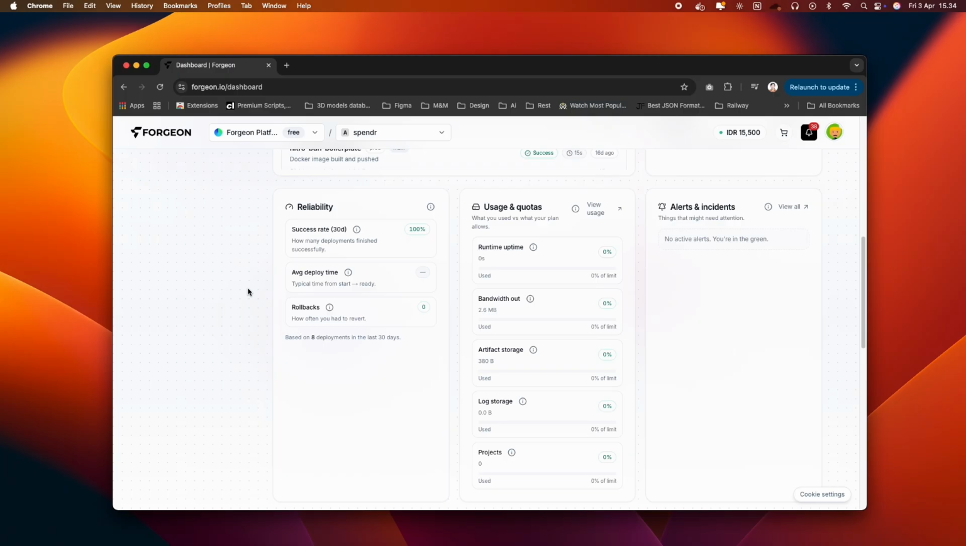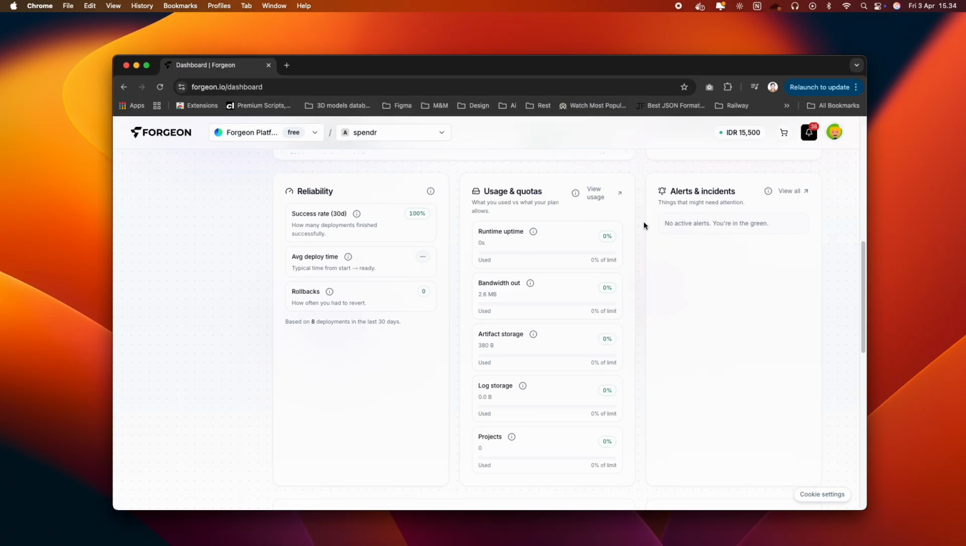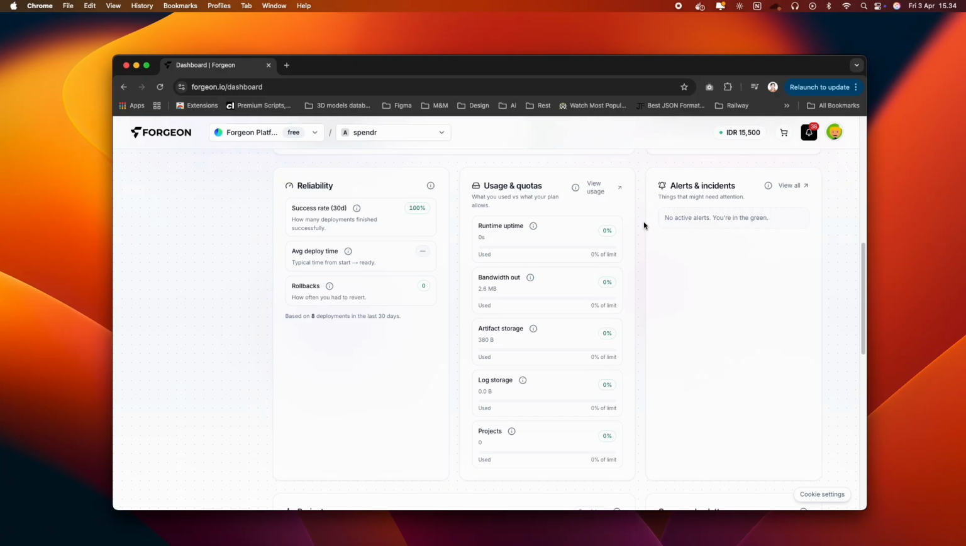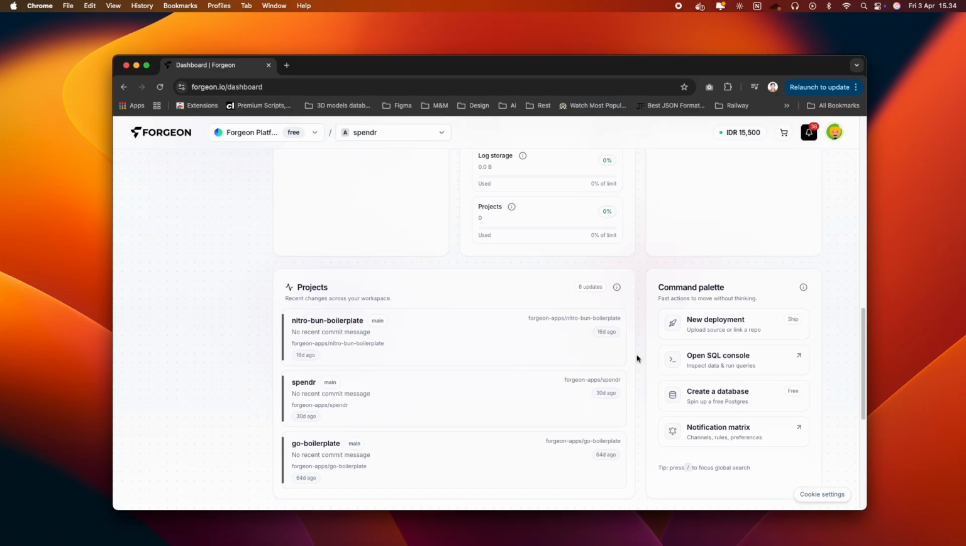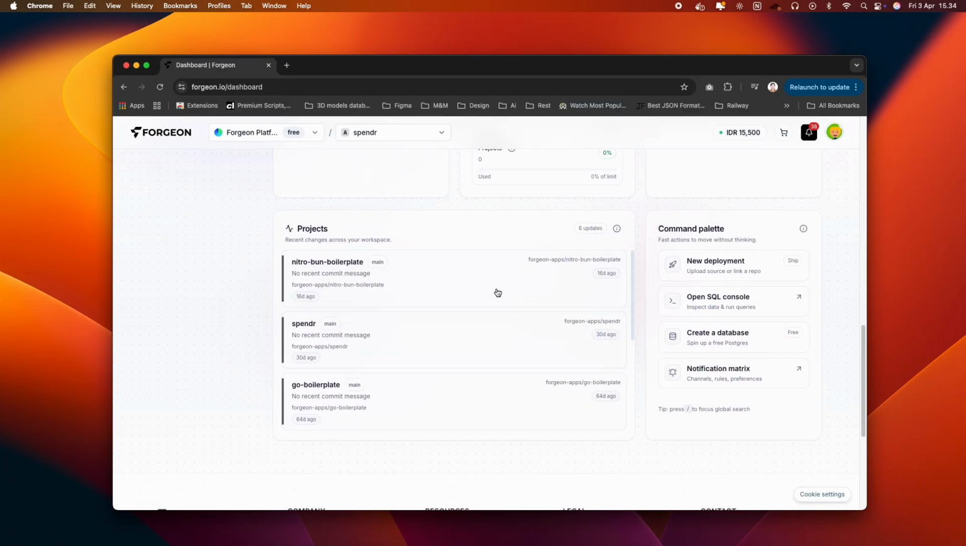Total storage reflects how much space your artifacts, logs, and assets are using across the platform. Egress gives visibility into how much data your apps are sending out to the world, critical for understanding traffic and cost. Project count shows how many applications you've brought to life inside Forgeon, your growing fleet. Credits represent your available balance, fueling deployments, runtime usage, and scaling operations. Everything updates dynamically, so you're never guessing.